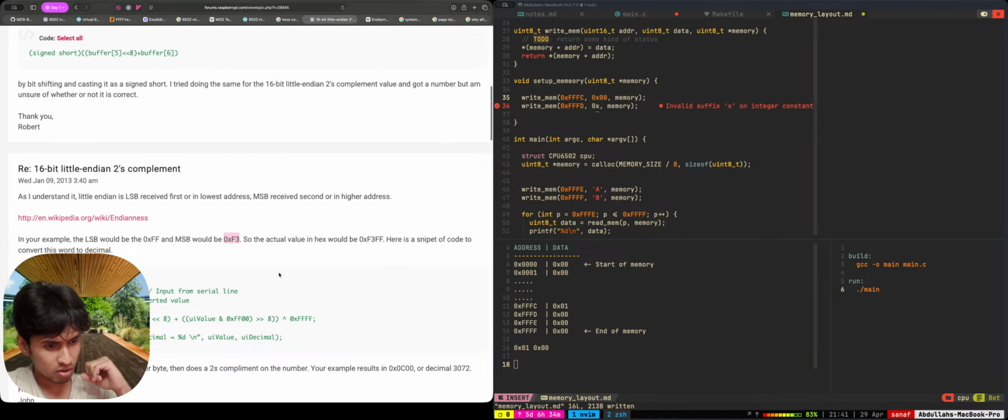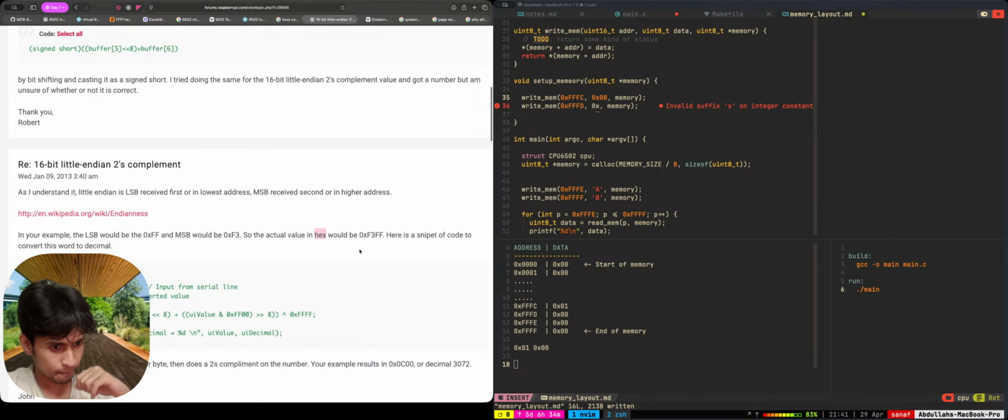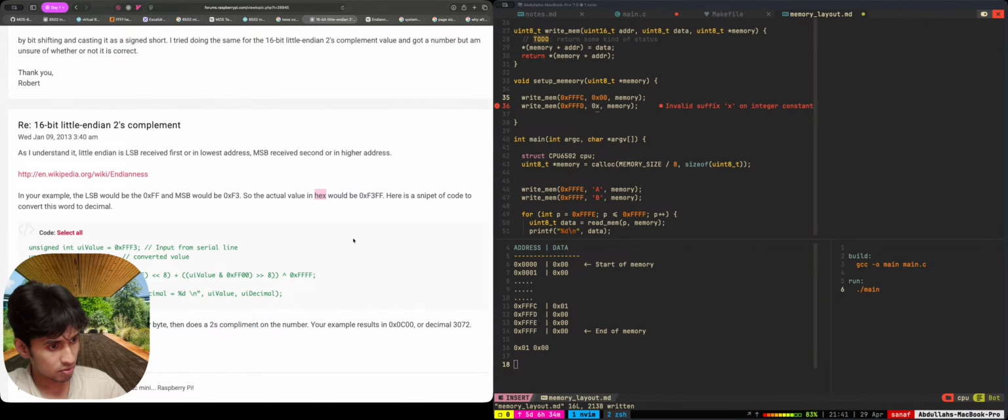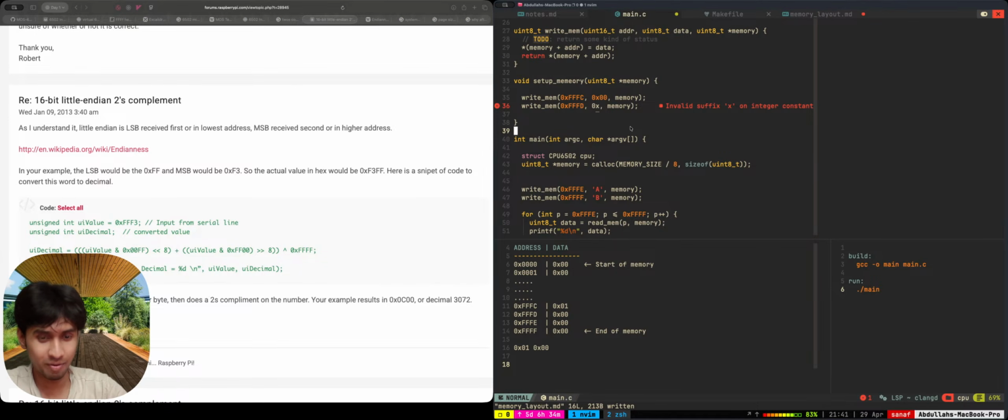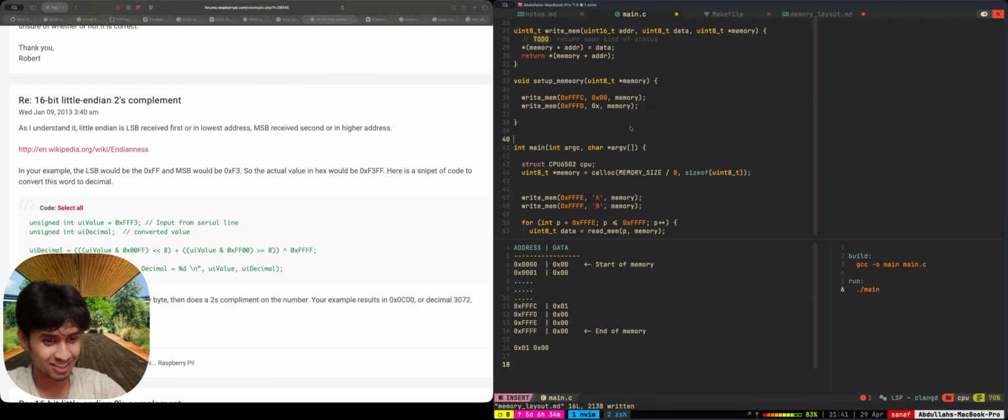So the actual value in hex will be 2 hex left. Here is a snippet of code. Okay, I can copy it. I'm gonna steal random people's code.